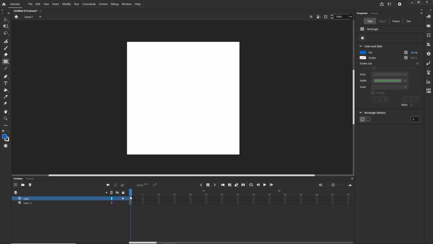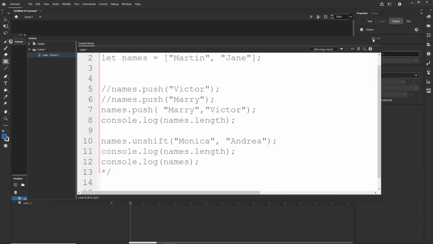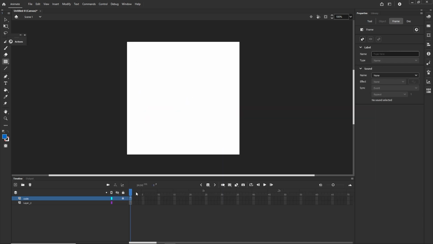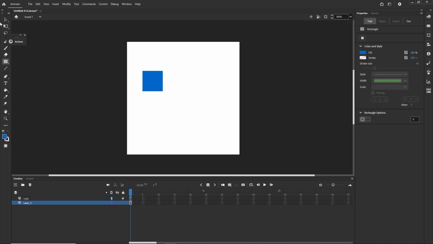If you lock your code layer, you are still able to write the code, you are still going to be able to access it and so on. It's just going to lock this, so we are not going to draw anything. But yeah, I will go to my layer 2, you can rename this, and I am going to create the shape like so. And I'm going to convert it to a symbol.